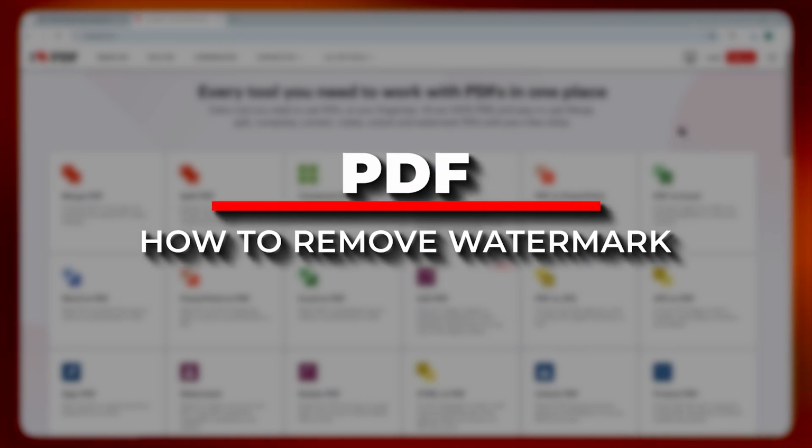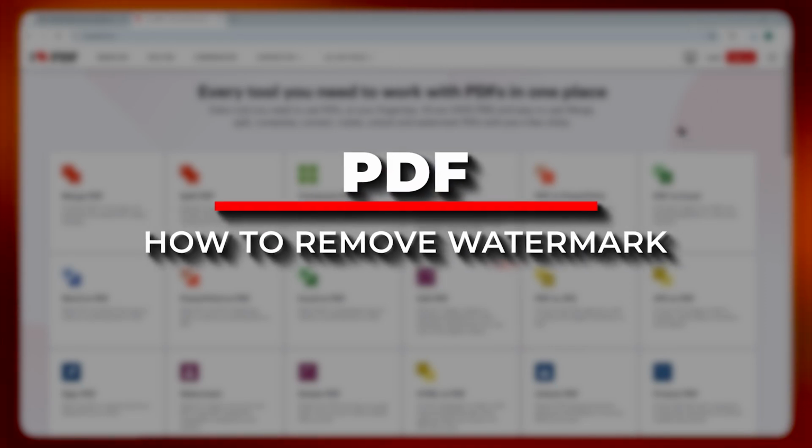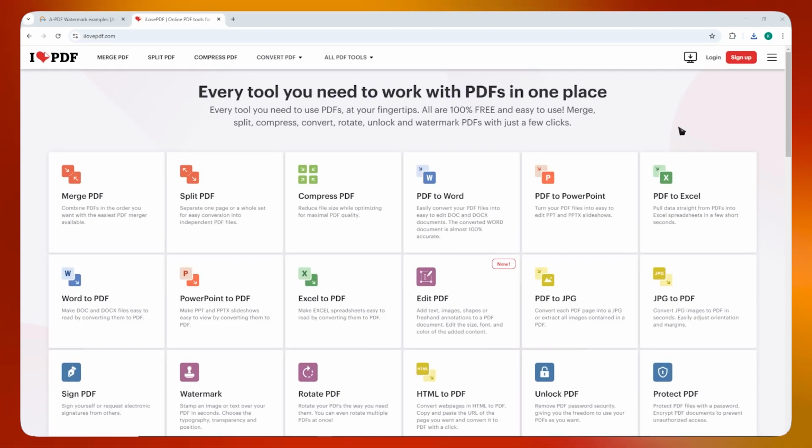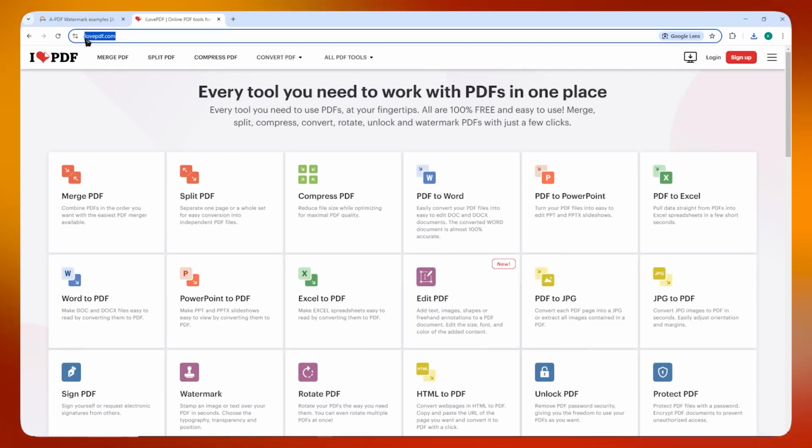Hey everyone, in today's video, I am going to show you how to remove watermark from PDF. So let's get started. So the first thing that you would need to do is go into ilovepdf.com.